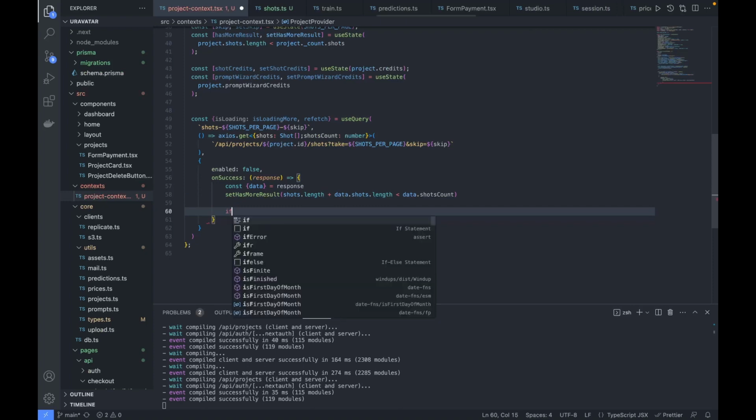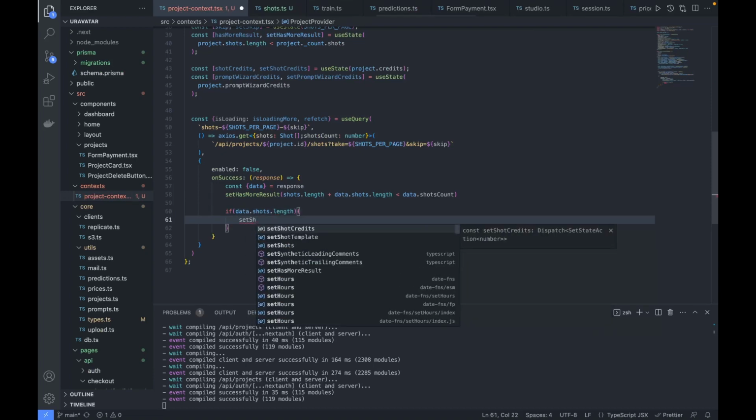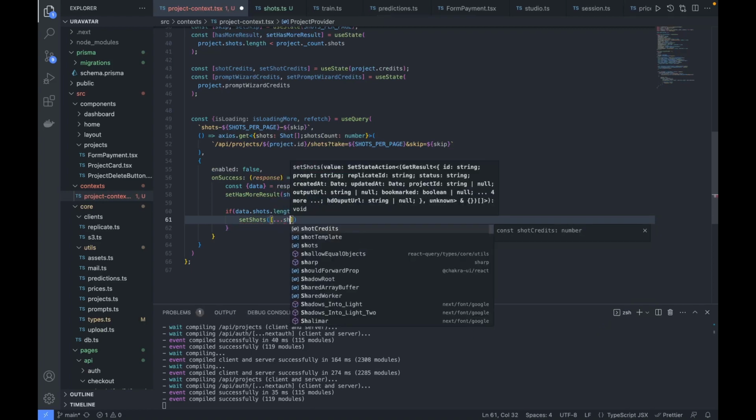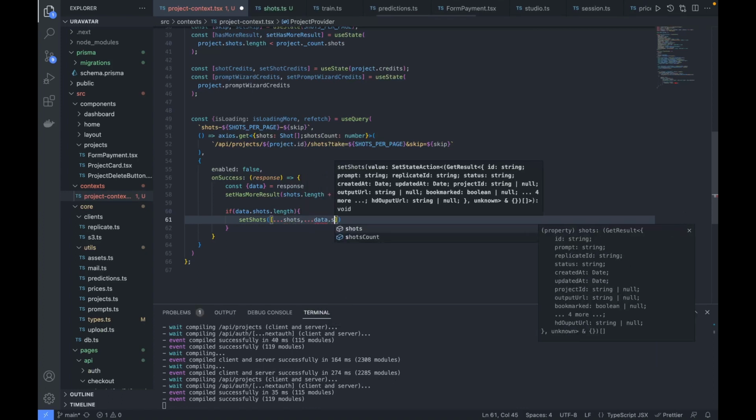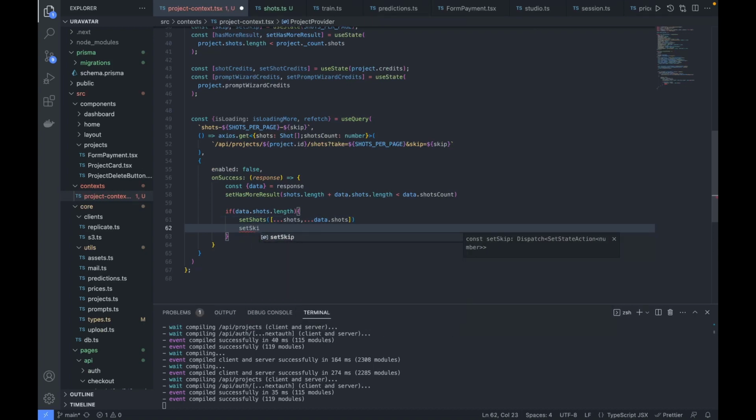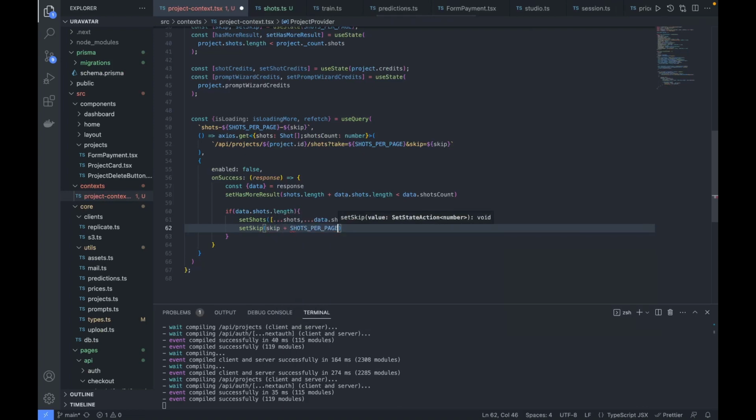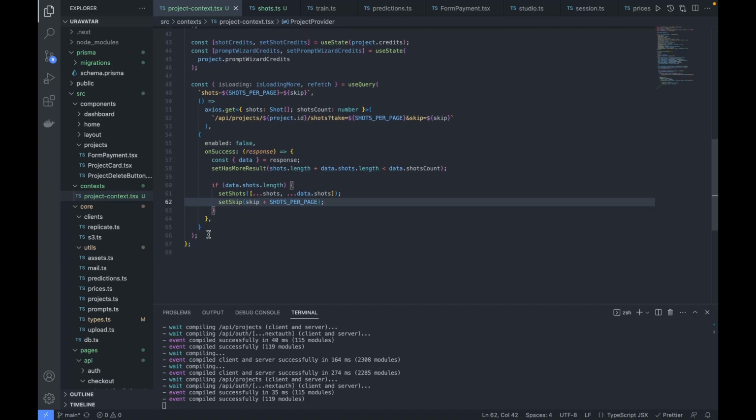Okay, fine. If data.shorts.length is true, then we are going to set the shorts value into the shorts variable, that is we are going to spread shorts with the values in data.shorts. And same, we're going to update our skip variable, set skip plus shorts per page. So that is what we are going to do if the API call was successful, that is is loading more. Fine.